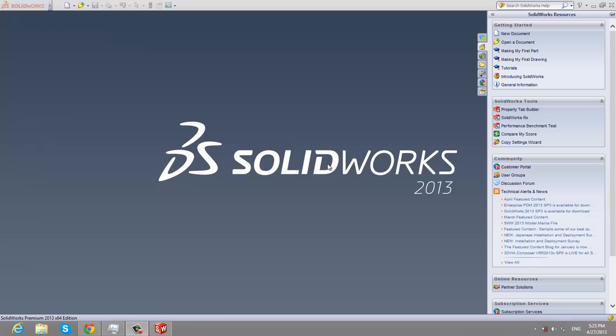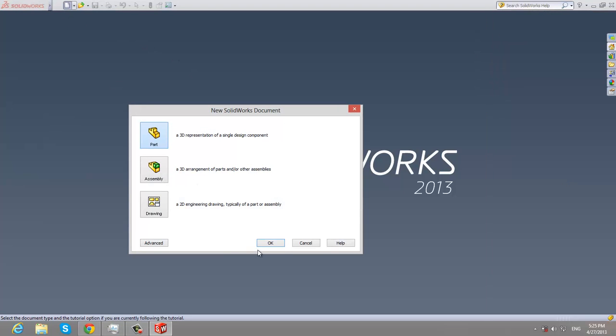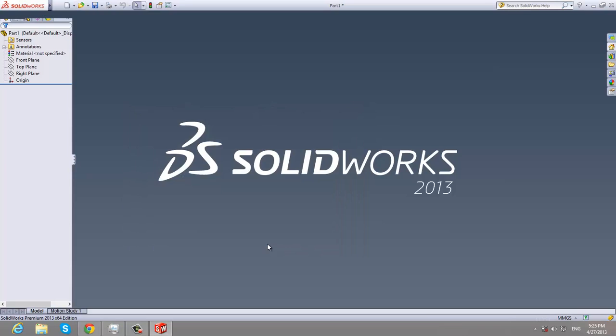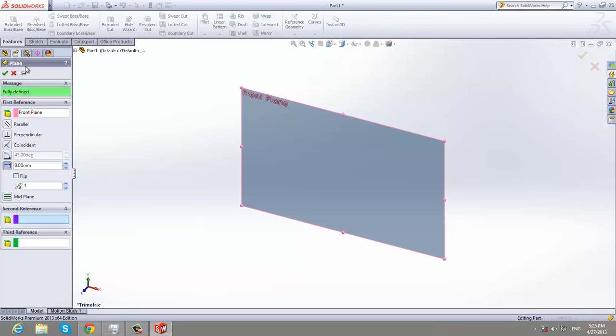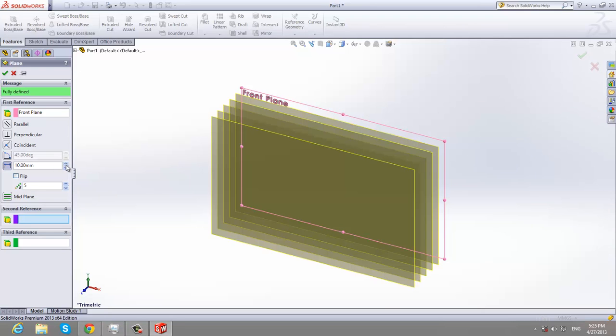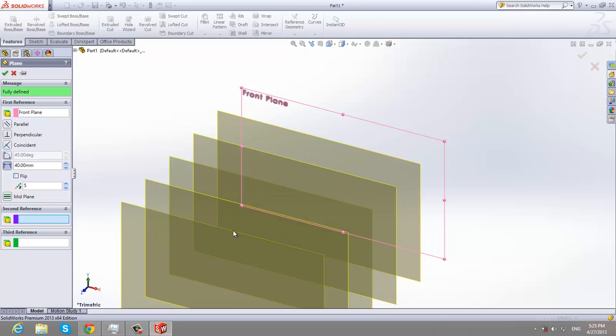Now, we'll try out the loft cut. Okay, create a new part. And then we start with the front plane again. Click on the front plane, and then hold the control and click on, you can see that. Okay, we increase the plane to 5 planes and then the distance between each plane.